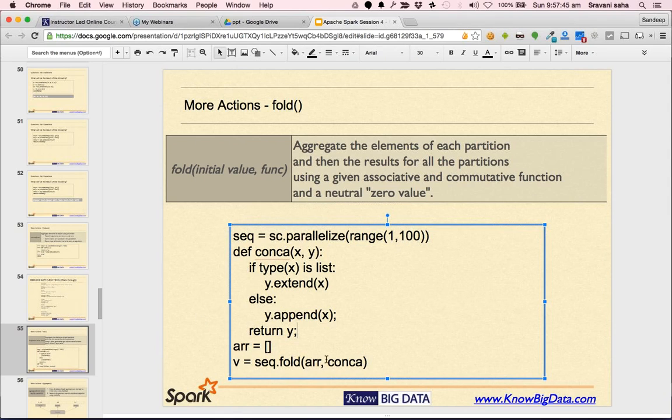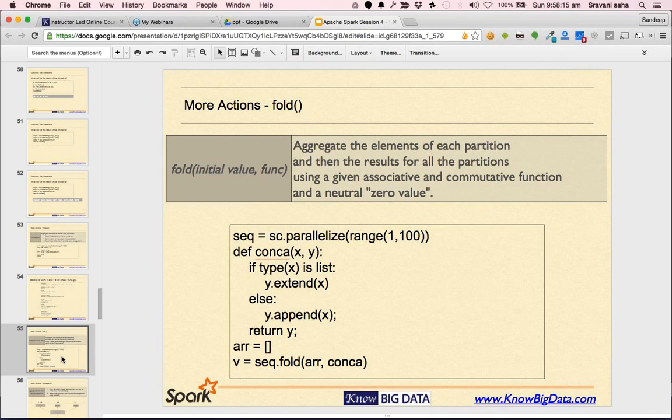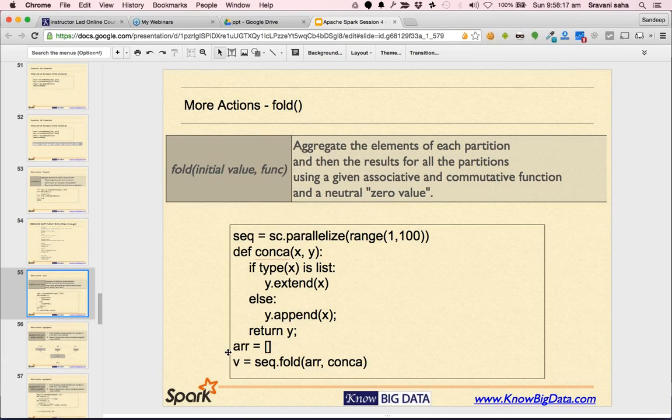So in the fold, you can provide two things. One is the initial one, second is the function. This is the 0 value and this is the function. So fold takes an initial value against which all the values will be summed up. With the initial value, other values will be concatenated or summed up, howsoever you want to do, and then the values will be saved.